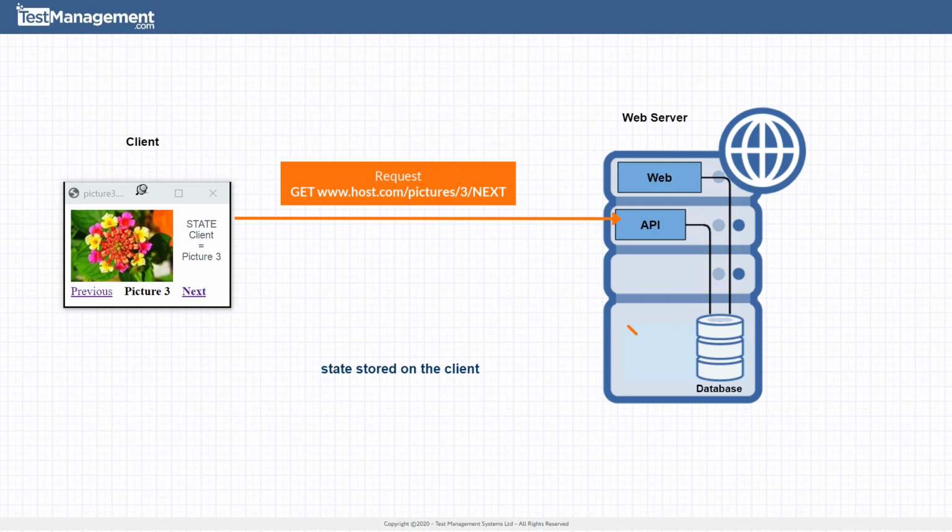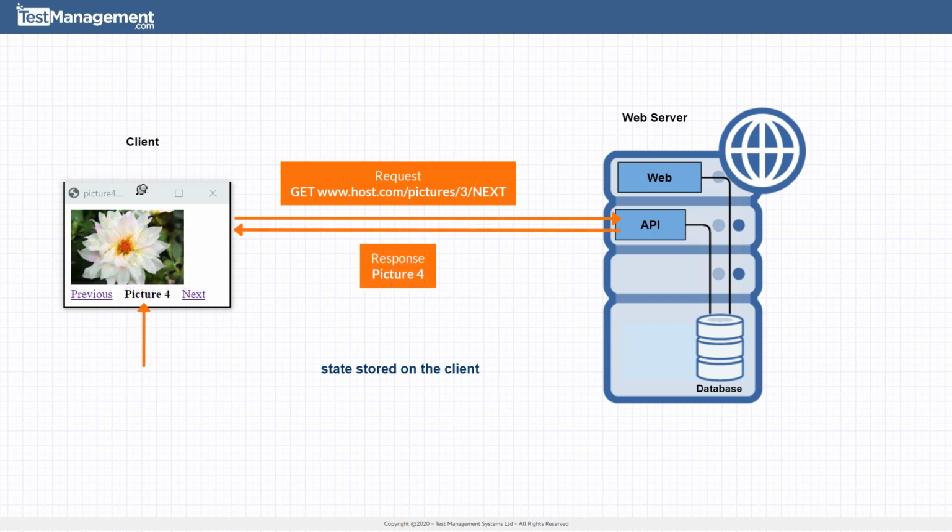So the server doesn't need to remember the state of the client. The client must send all the information required in each request, which will include the relevant client state information required by the server in order to provide the correct response.